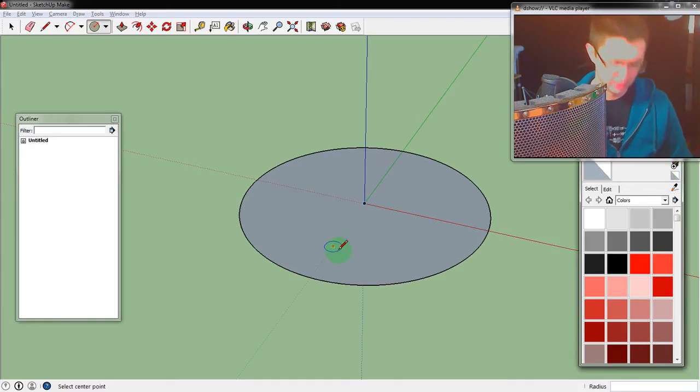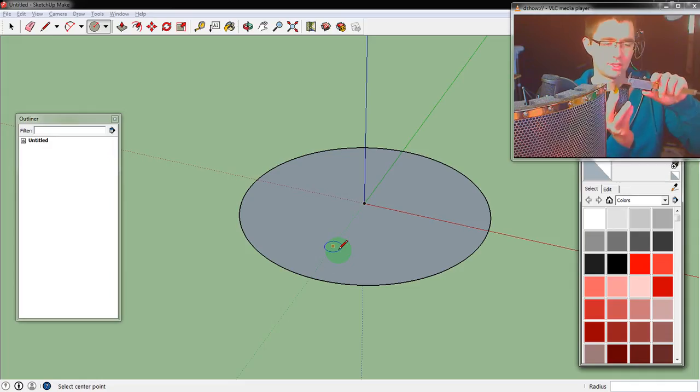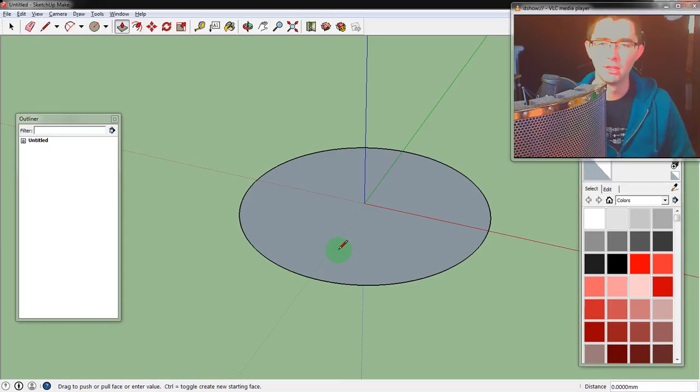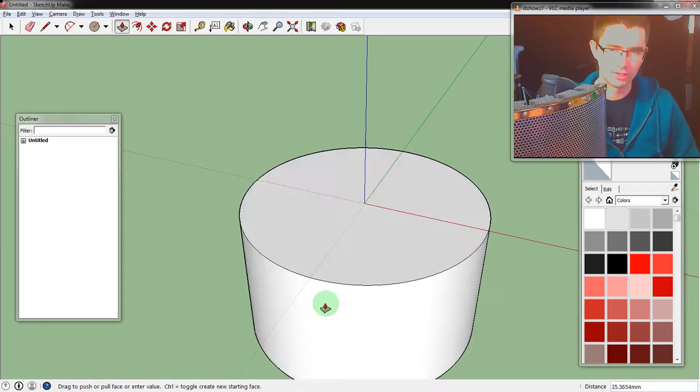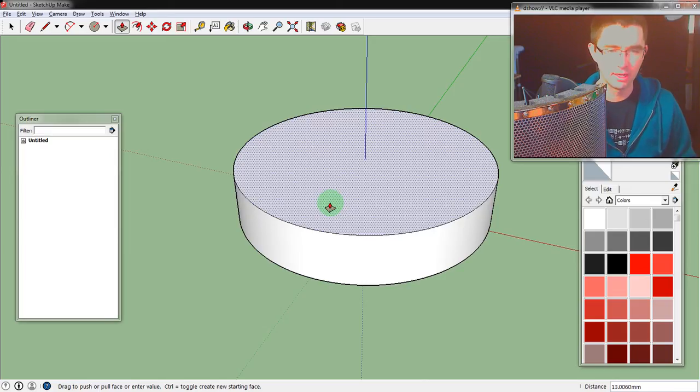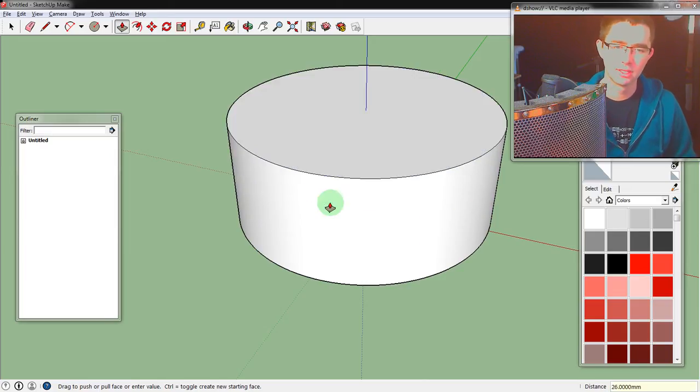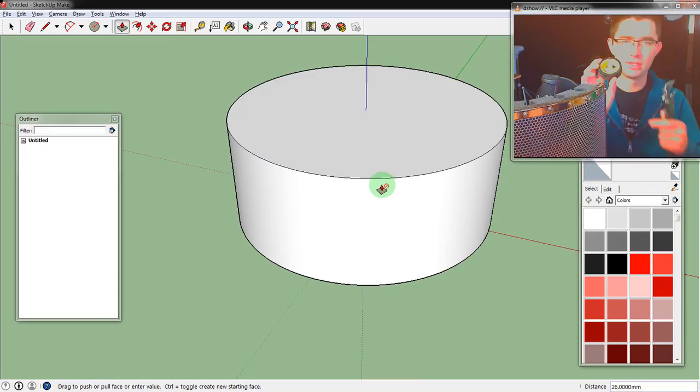Okay, so next thing we want to do is do the X direction. So that's 26 millimeters. Now I'm going to hit P. And I'm going to hit push. So that's push. And I can drag it up or down. And I'm going to drag it up and hit 26. There we go. And now what I'm going to do is actually measure the inside diameter.